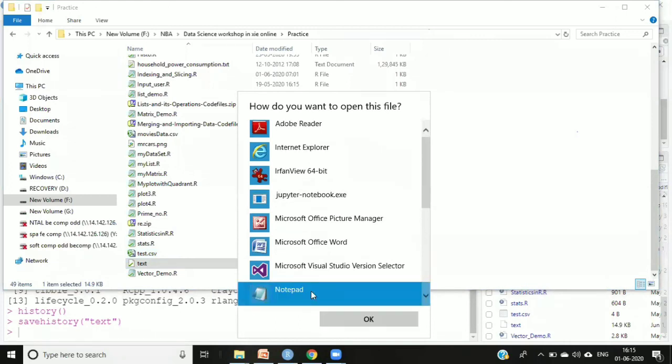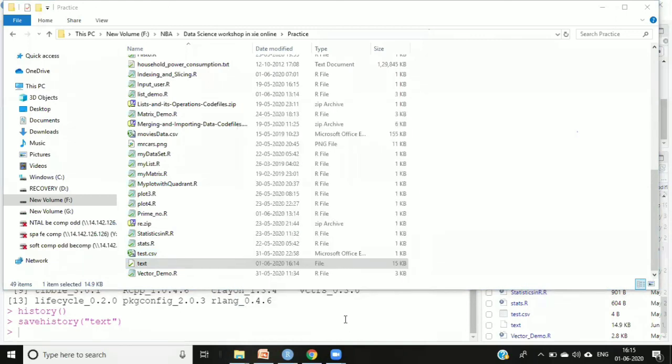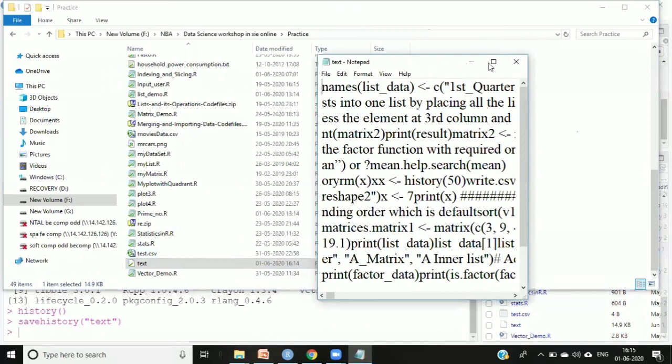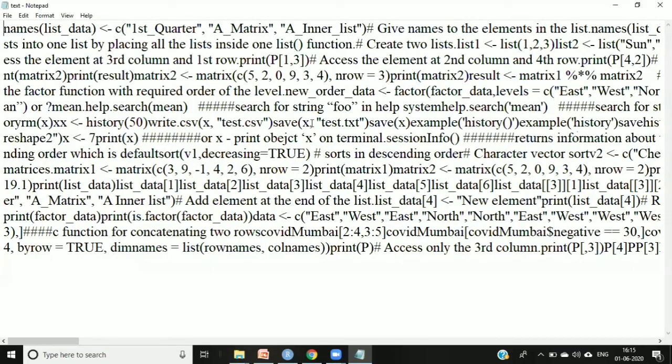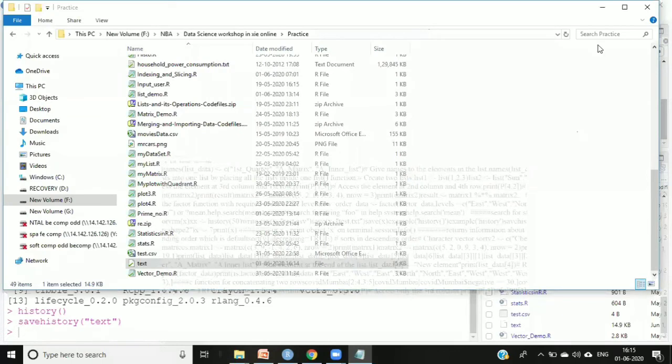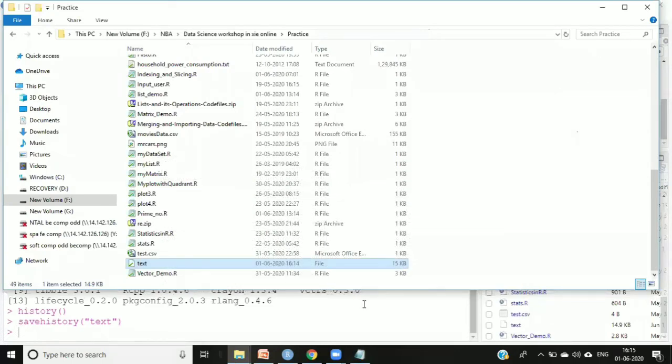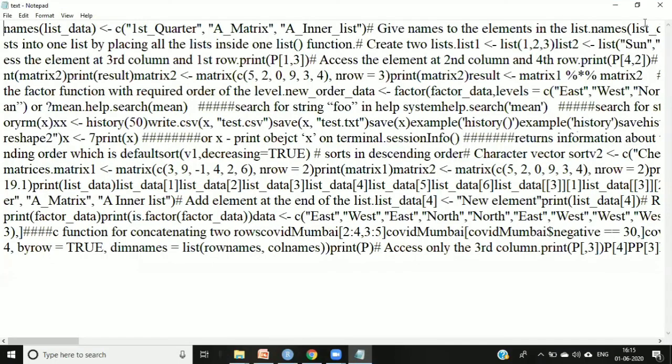I'll try to open with Notepad. See, so all these different sets of commands I have fired. I don't know whether it will be showing for you, because if no command is there in the history, then it will not show you. But this is the way to save the history of all the commands in one particular file, and you can always open that particular file.